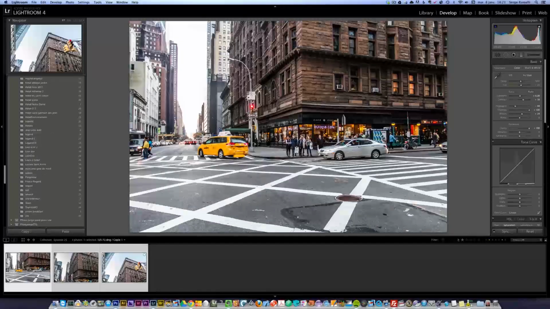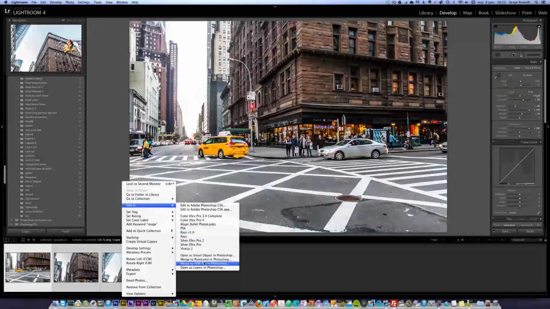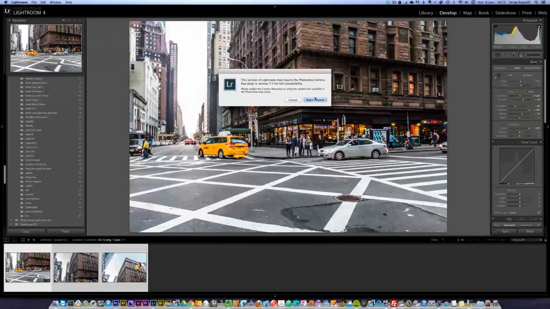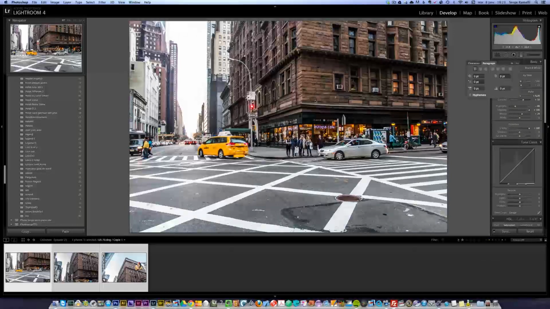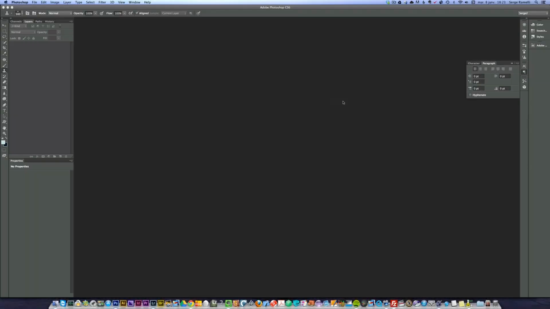So I'm going to select all 3 and I'm going to right click, edit, merge to panorama in Photoshop. So Photoshop is already open. I did not update my Photoshop, but that's kind of fine. I click open anyway. Make sure I'm on auto, 3 files open, blend image together. Ladies and gentlemen, let's press OK.